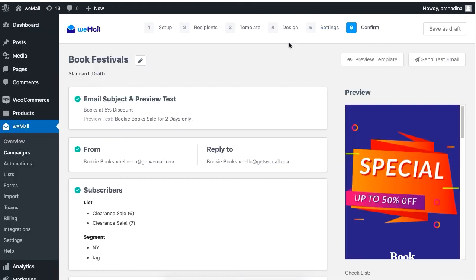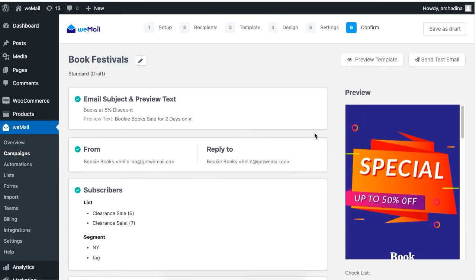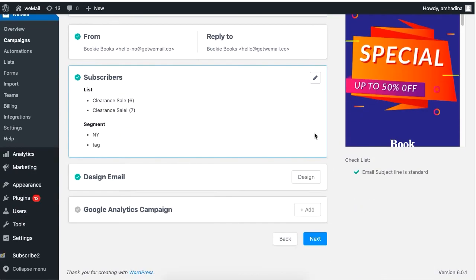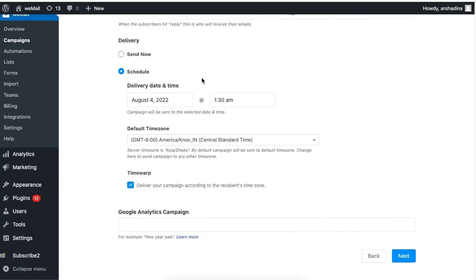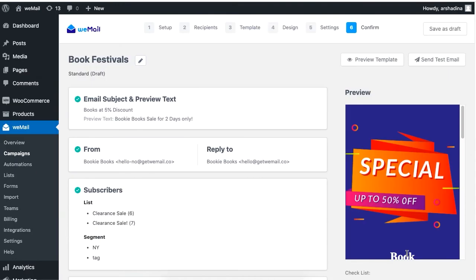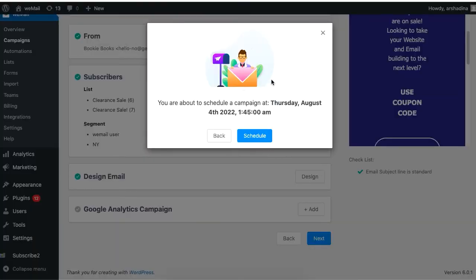In the final step, you can review your campaign. You can still make changes, so if you have any second thoughts, you can click on Back. And as you can see, you can still make changes to your scheduling. If you're happy with your campaign and the timing of your campaign, just scroll down and click on Next. Then click Schedule, and your campaign will be on its way based on the schedule you set using the WeMail plugin.